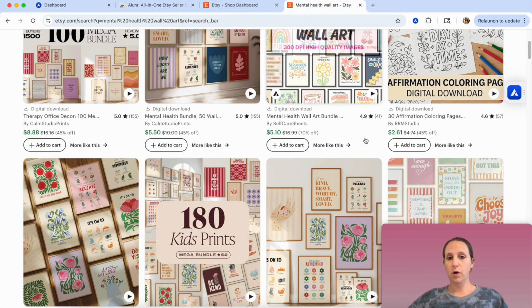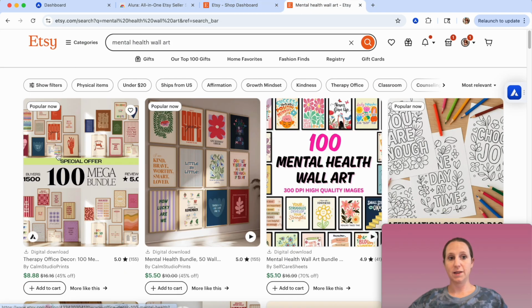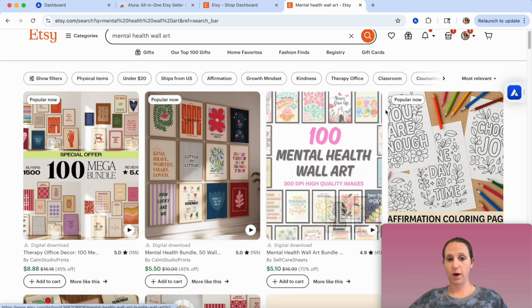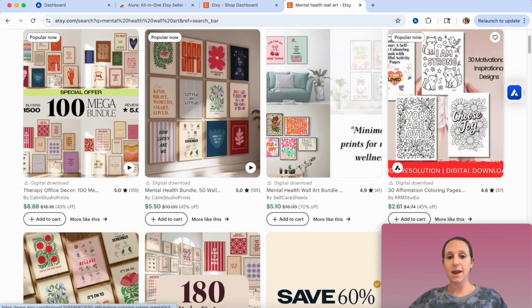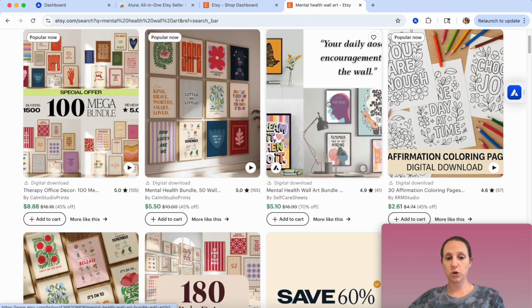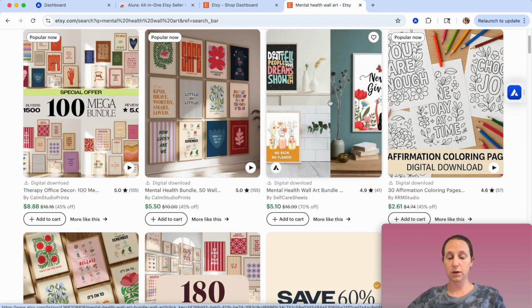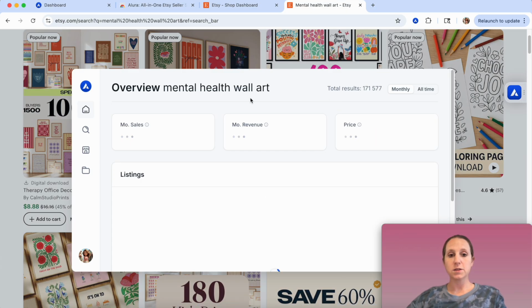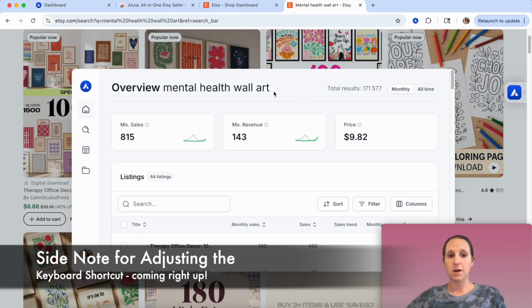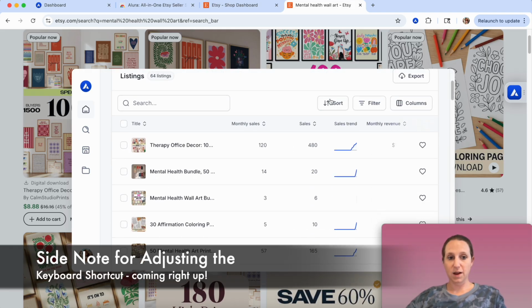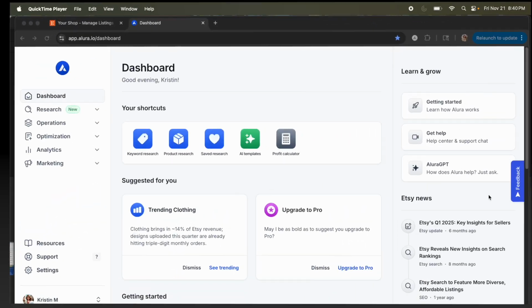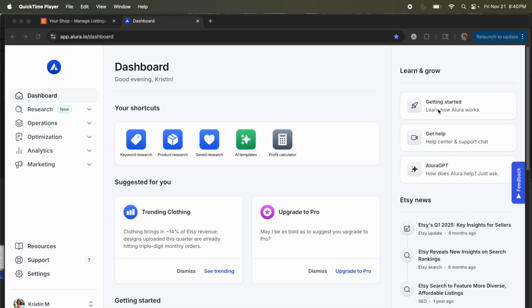Now, I'm over on the search page under Etsy. So I'm outside of Alura now. I've just done a search. And now all I'm going to do is hit Control A, or if you're on a Mac, Command A, and it's going to show me information about all of the items on this page. So I just want to show you how to adjust that extension keyboard shortcut.